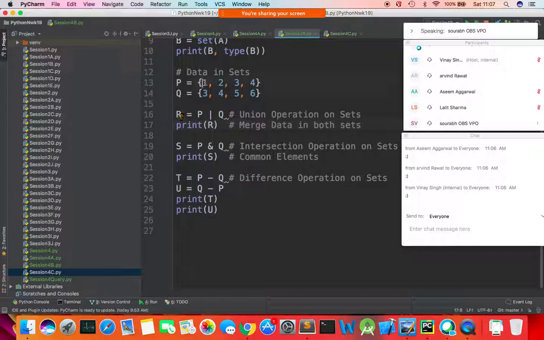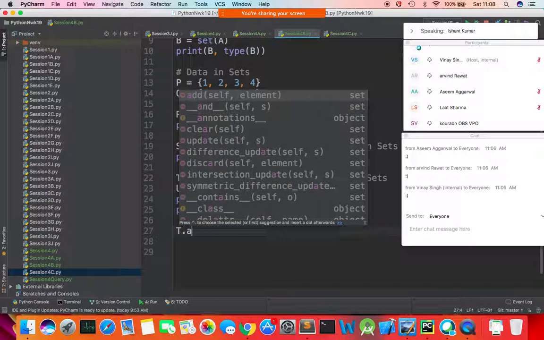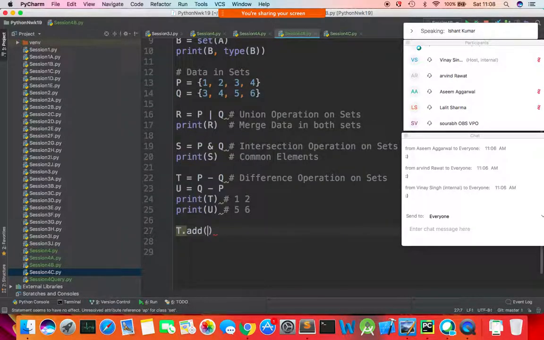So you want in P, 1 and 2, and in Q, 5 and 6, right? Yes, as the output. So you already got 1, 2 here, and in this one you got 5 and 6. So you got T and U. You can further append them in a set, or you can just append them in a list. Or what I can do is say T dot add U. Let's see if it works for us.